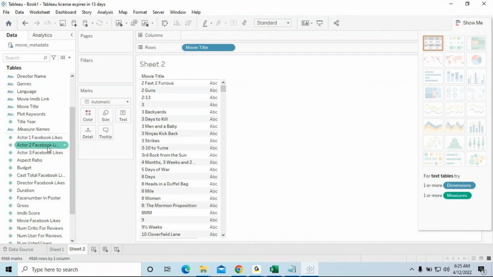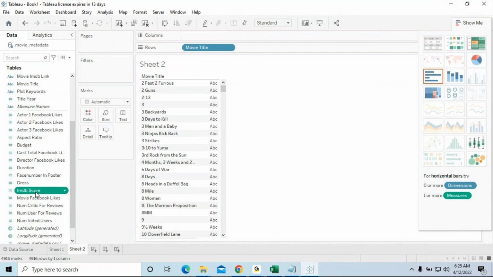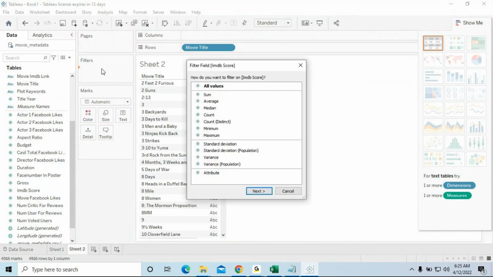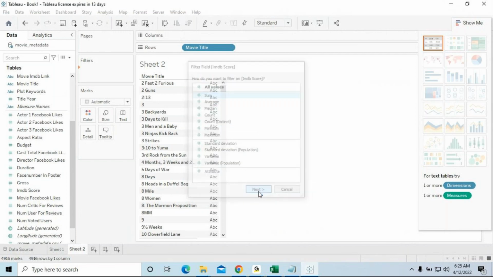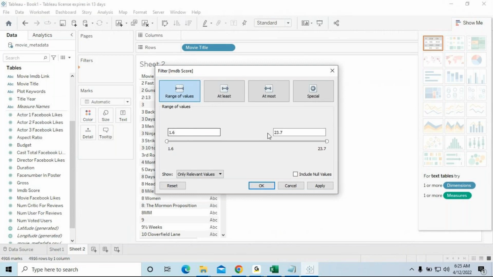Then go to the IMDb score and apply it into the filter section. Here you can click on the sum, and I'm going to click next. What is happening with sum is that it takes all the values, but IMDb score only goes from 1 to 10, and it shows up to 23, right? So somewhere there is an issue, and we need to control it, up to 1 to 10.